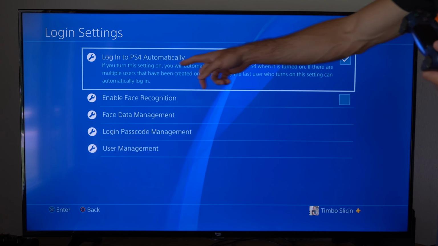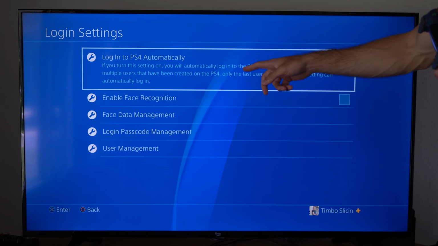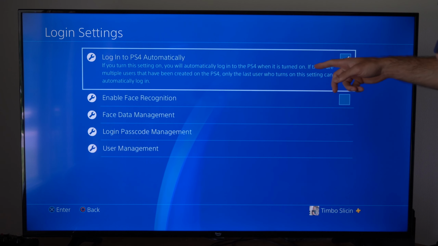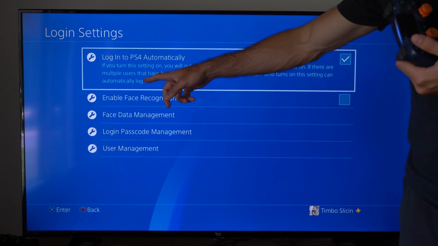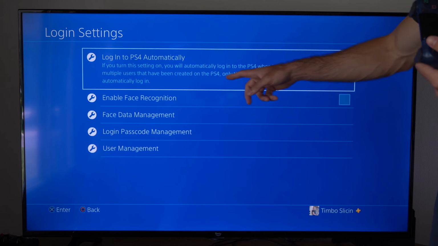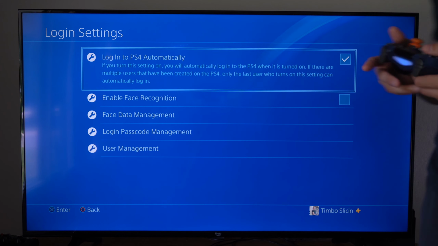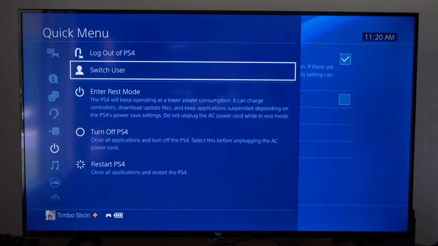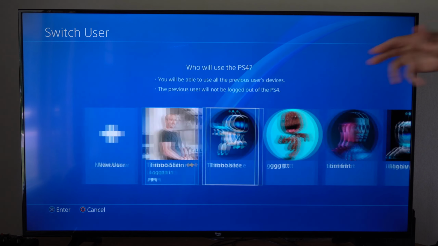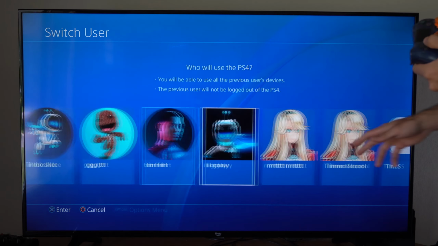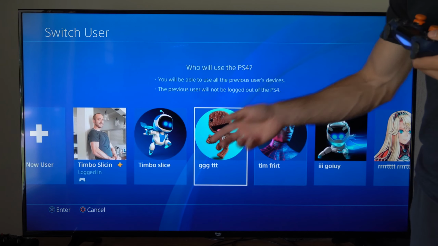It says if you turn this setting on, you will automatically log into the PS4 when it is turned on. If there are multiple users that have been created on the PS4, only the last user who turns on this setting can automatically log in. So you have to go to each user and then turn off automatic login. Otherwise, someone's account will automatically log in.